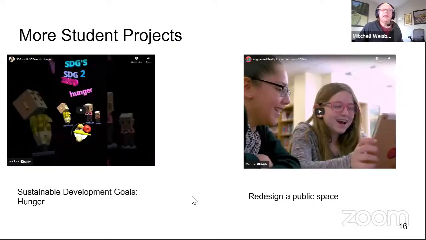Okay. This is an example of what a child did on sustainable development goals. This is a really good example where the school had the kids redesign the library. And then when they presented it to the principal, the principal actually used some of their ideas.